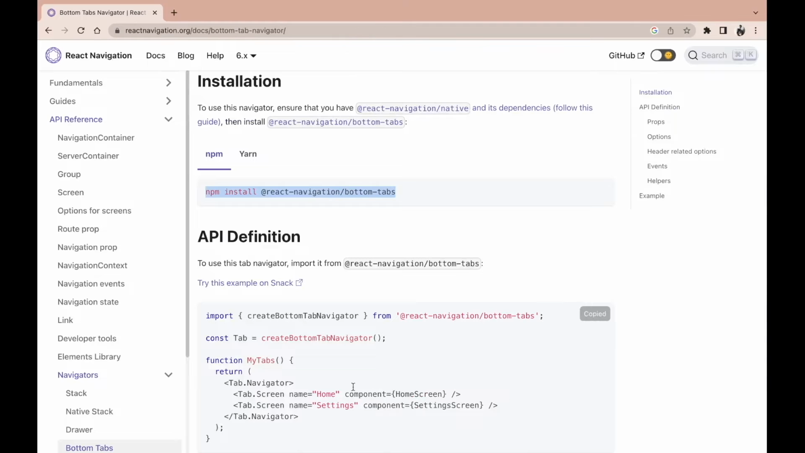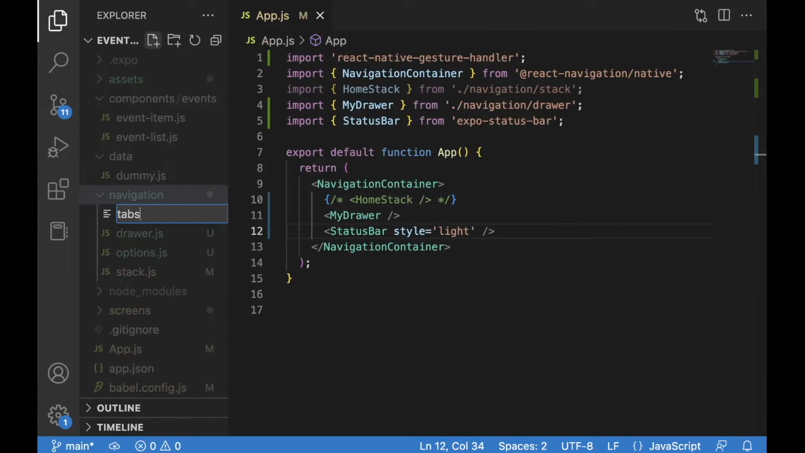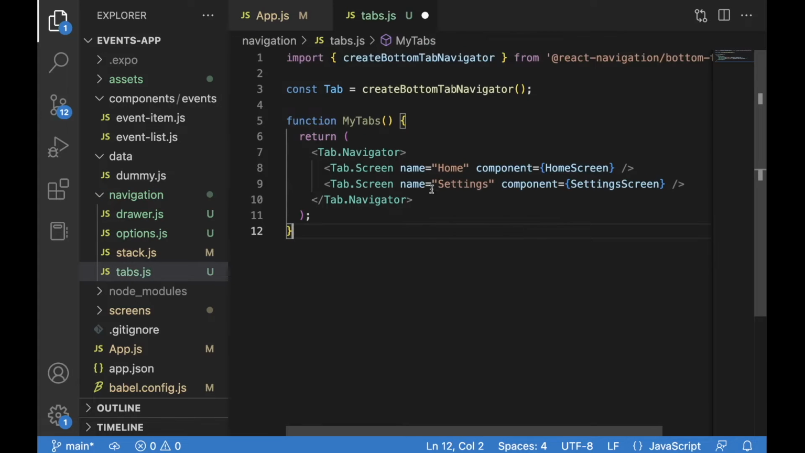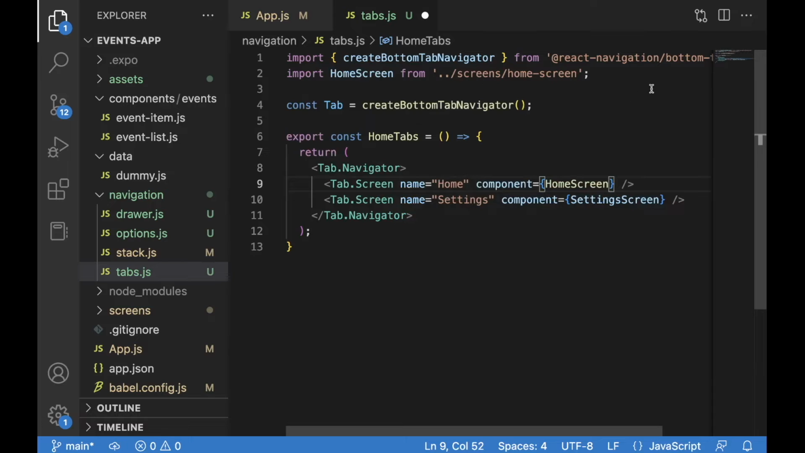I'm going to copy this example over here, and then I'm going to go to Visual Studio Code to navigation, and here I'm going to create a tabs.js file. I'm going to paste the example from the documentation. The name I'm going to change, as well as I'm going to change this function to an arrow function. So it will be HomeTabs. And we want to export it as well. So export const HomeTabs, okay? And we will need to import the home screen. So now it's auto imported.